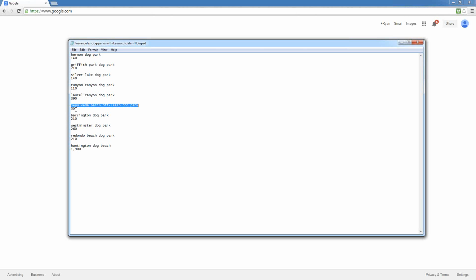So while some of them may look pretty low, like this particular one at only 50 monthly searches, other ones like Huntington Dog Beach have 1,900, and in fact this even has a couple of different variations. Huntington Beach Dog Beach gets 1,000 searches a month. So overall, I have a decent spread of places that I have decided to feature on this website.